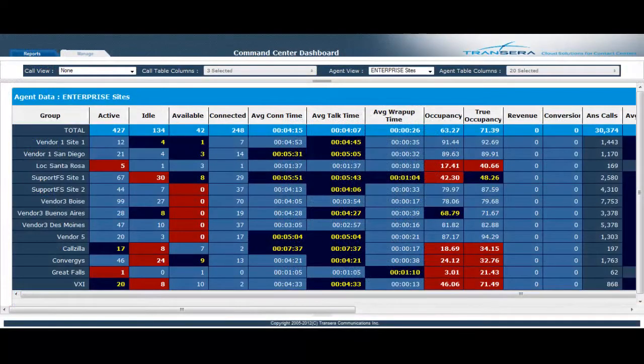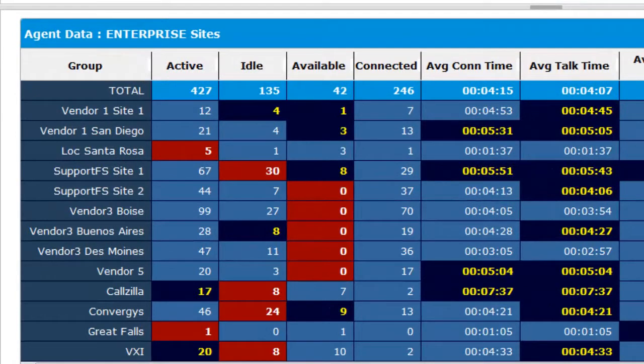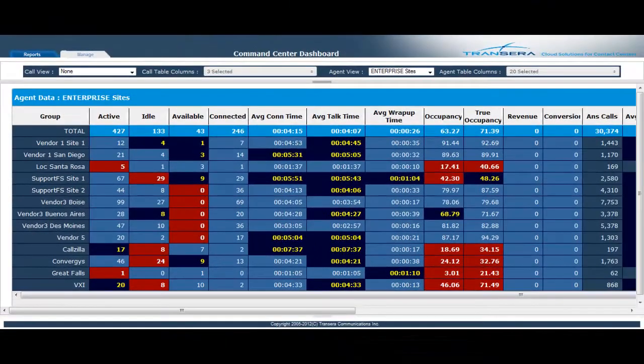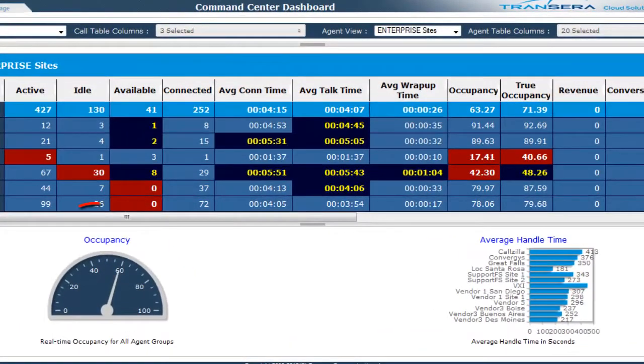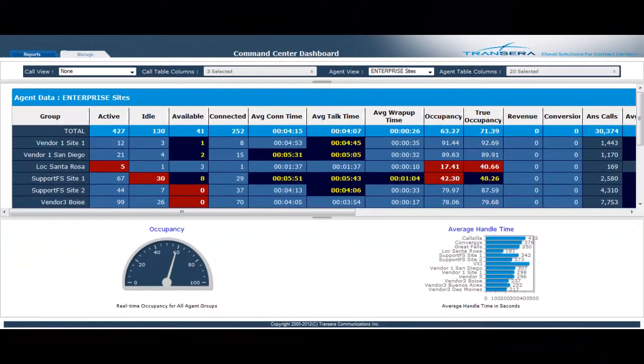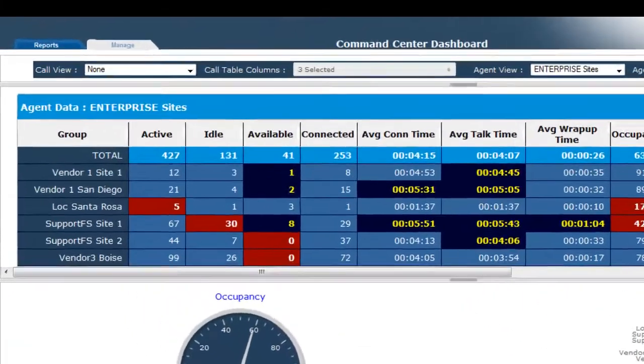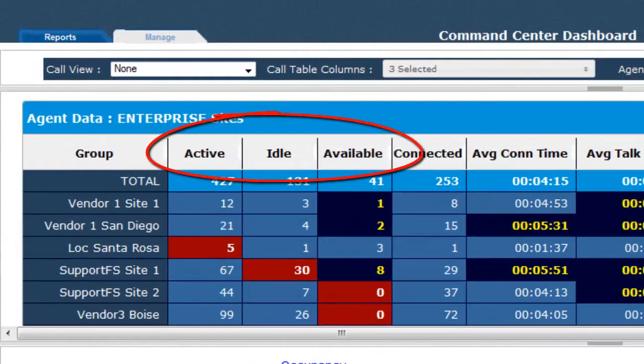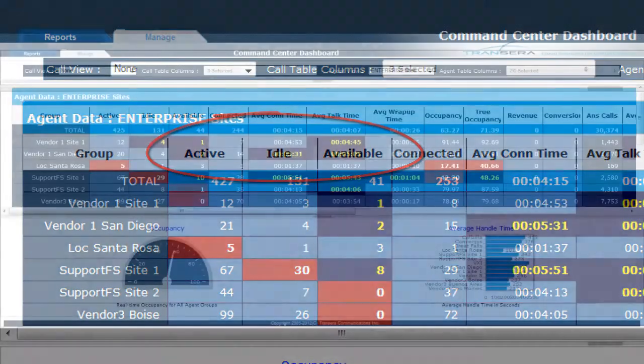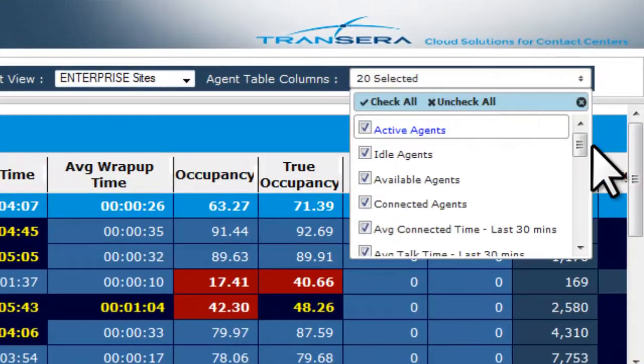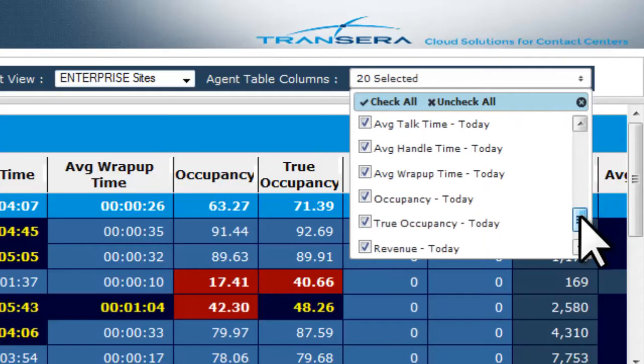On the agent side of the Command Center Dashboard, agents staffed at different sites are similarly organized into logical groups that represent specific business views. Each row reflects the aggregated calls coming into a specific group in real time and a cumulative count over the course of the day. The graphs in the lower half of the screen give a quick visual interpretation of the same data. For each group, the dashboard displays real-time performance in terms of number of active agents, number of idle agents, and total number of available agents. Just as on the call side, users tailor KPIs to their particular needs.